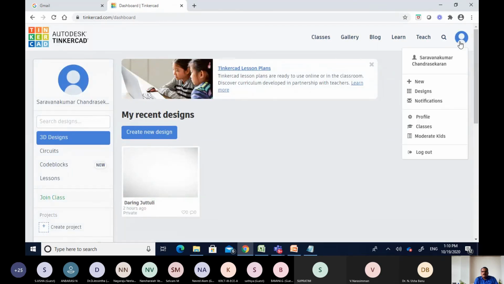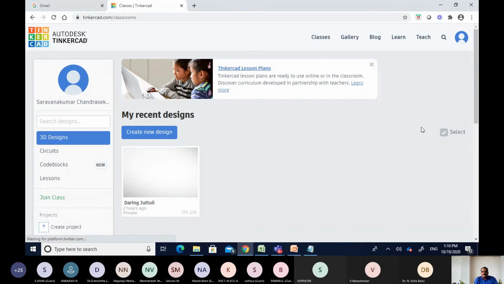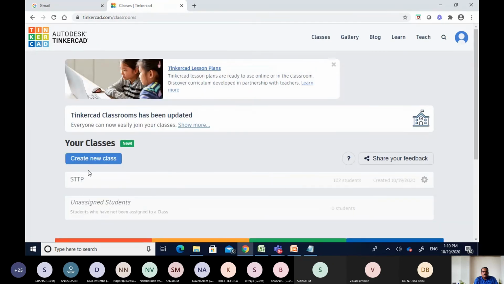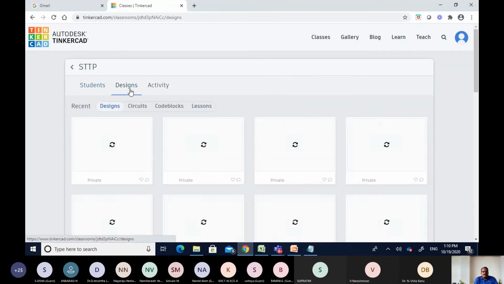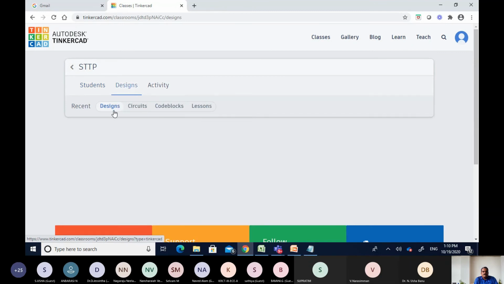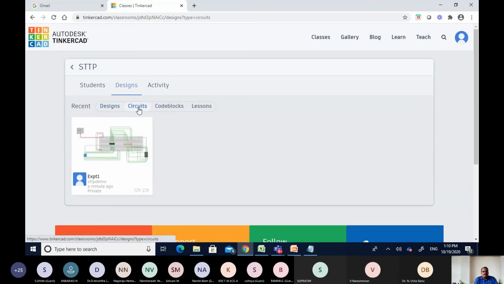Okay, so in the teacher account, you click the classes. So you go for the HTTP class, right? And you check for the designs. If you click the designs, it will prompt for the 3D design by default. As we have worked with circuits, you just click the circuits. See, the circuit that has been done by the student is available for you to evaluate it.